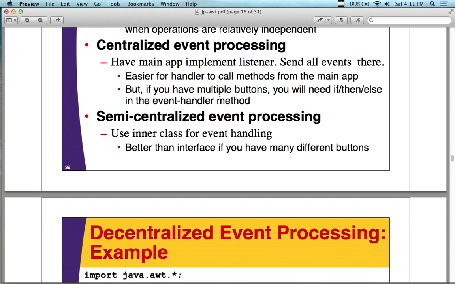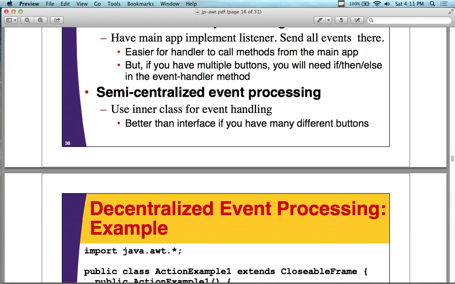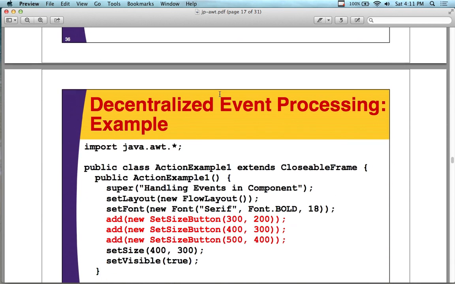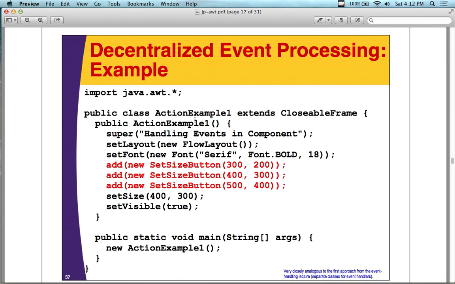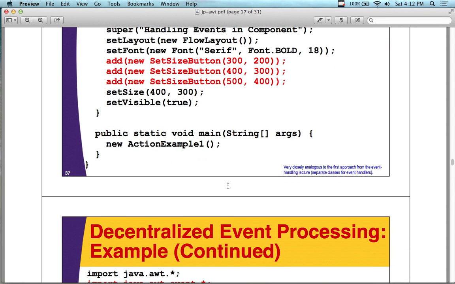Semi-centralized event processing using the inner class for the event handling, better than the interface for many different buttons. So here's an example of the decentralized one. We add it to this button, add it to another button, add it to another button, and then set the resize. So we put 3 buttons on there, and we put 3 different events on there, or if we listen to it.